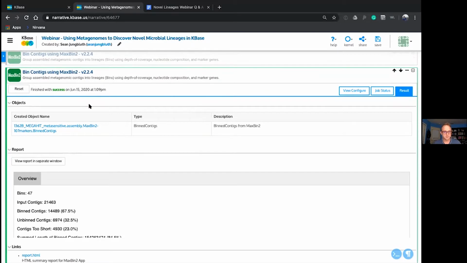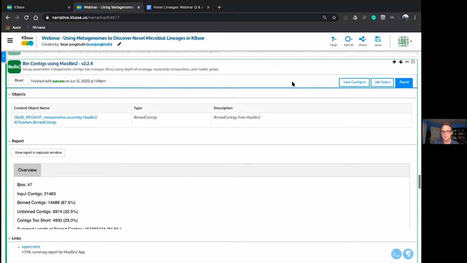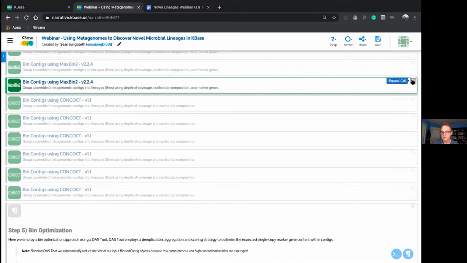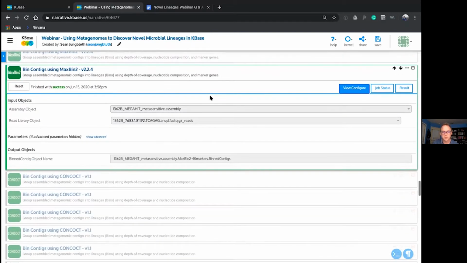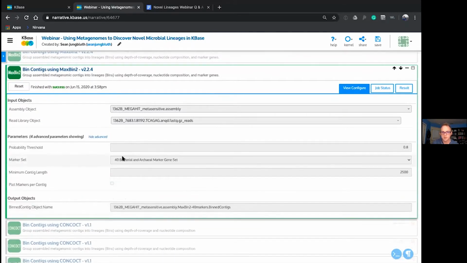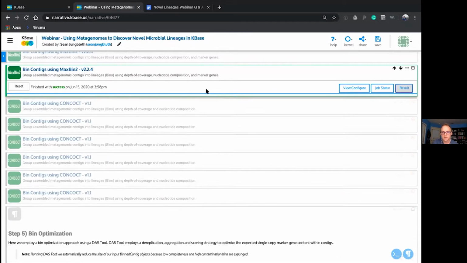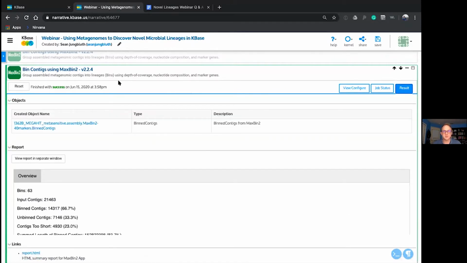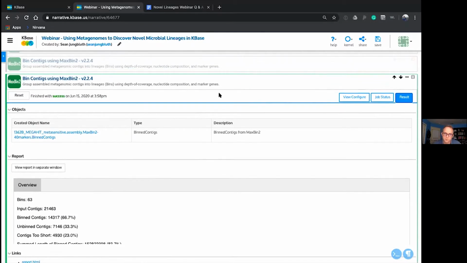Okay, back to sample B. So this was the first attempt with sample B. We got 47 bins using the bacterial focused marker set, and with sample B using the broader bacterial and archaea focused marker set, we've got 63 bins. So another improved result from using non-default parameters.